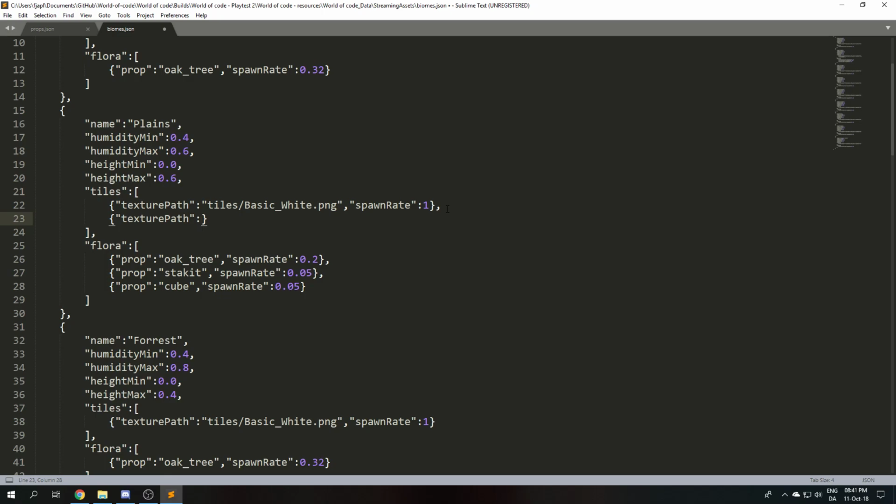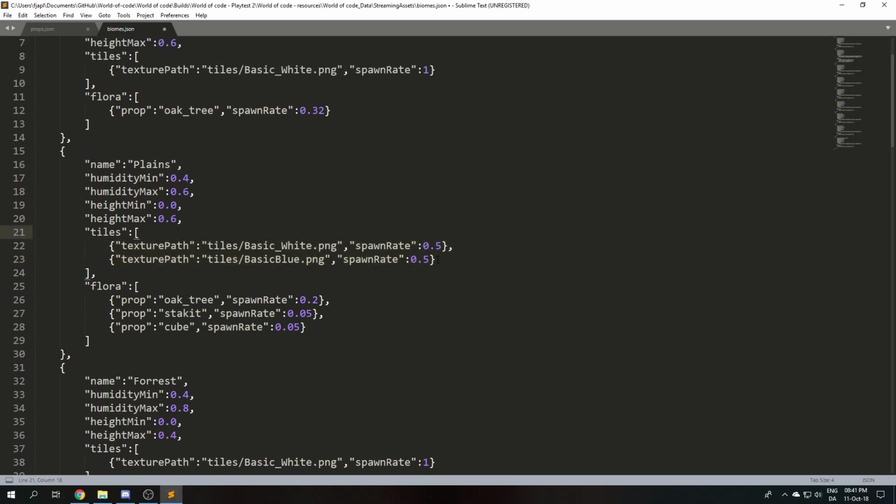For the texture, you might create one called tile/basic blue. This is, by the way, how you should name things. This up here is really bad practice. And then you would need a spawn rate for it, and the spawn rate could be, for example, 0.5, and up here again 0.5. So this is how you would create multiple. The same goes for flora. What the prop exactly is, I'm going to come back to in a short amount of time.